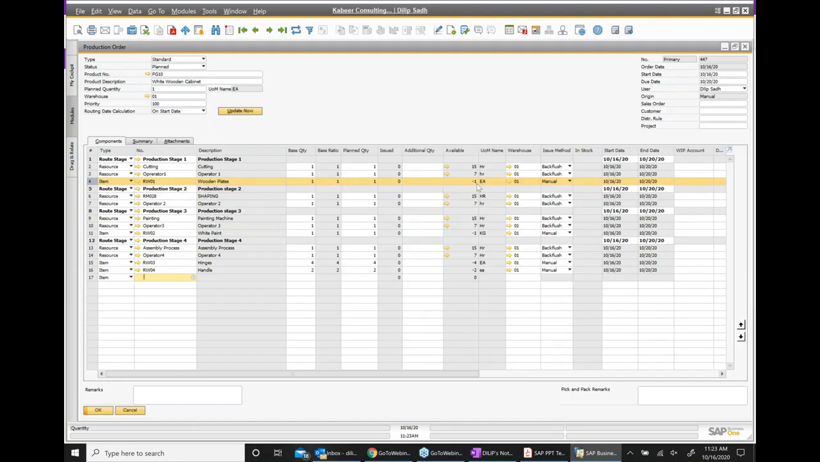Available is not there, -1. I need white paint. I need 1 kilogram. I have a -1. I don't have it. I need hinges, 4 pieces. I don't have it, -4. I need the handle. I don't have it, -2.